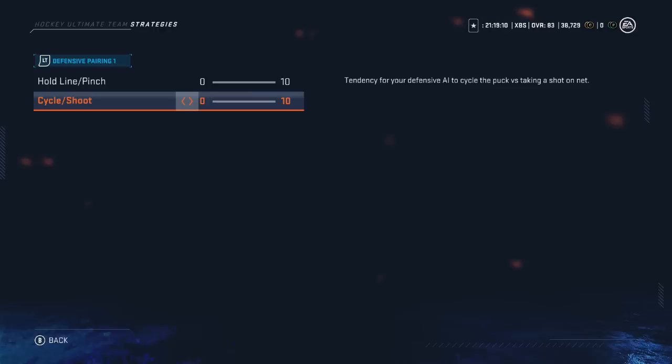Cycle shoot basically says, do you want your defensemen along the boards or do you want them toward the slot when you have the puck and you're cycling around? I have it set to 0. That means I can pass it along the boards easier. If you take a lot of D2D one-timers, then you probably prefer this to be at 10, but I haven't really been taking those in recent years. I'd rather try to get it back to the forwards for a one-timer or go in with my defenseman and take a shot in the slot.